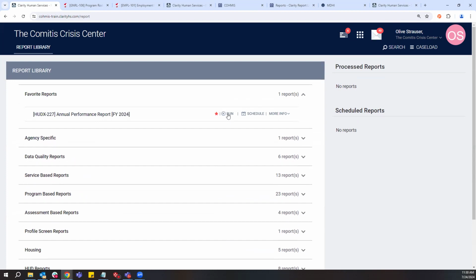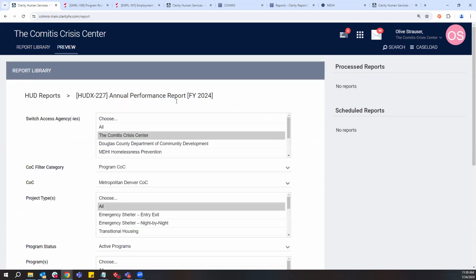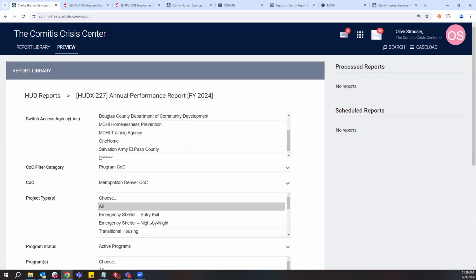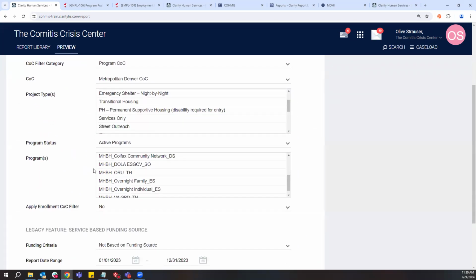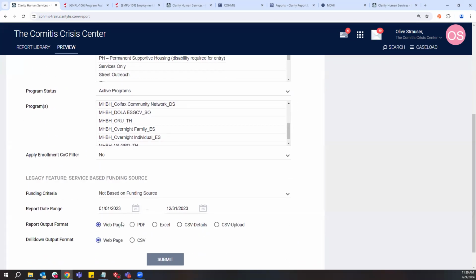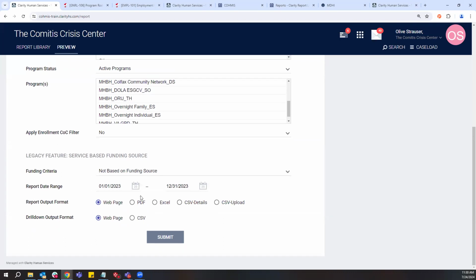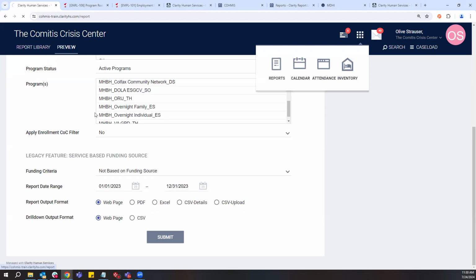Okay, that one's done. So now I can show you how using this favorite option has saved all those options I just selected. So you don't even have to remember what you had to put in the first time. You can just get all those saved if you're running the same report. All right. Any questions about the HUD reports?